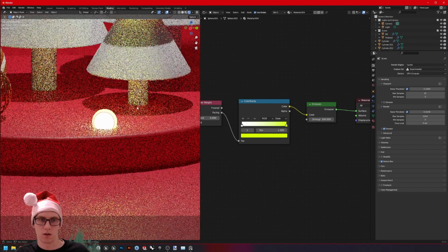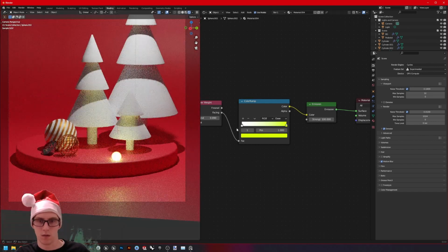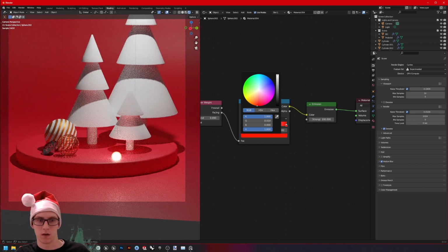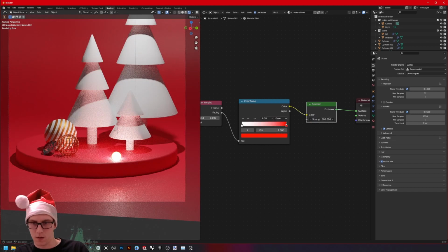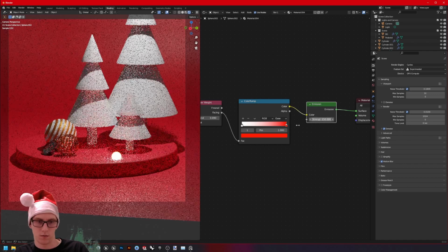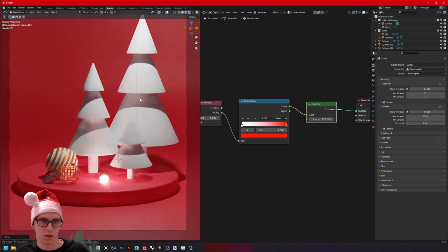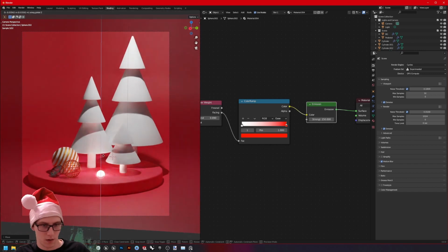You can try different colors. You're not stuck to red. Maybe blue looks good. But I think in my case, I'm going to stick with the red. And I'm going to stick with the strength of like 250. If you turn on denoising, your scene will get substantially better and easier to view. Now we have this. How are we going to put it on our trees?